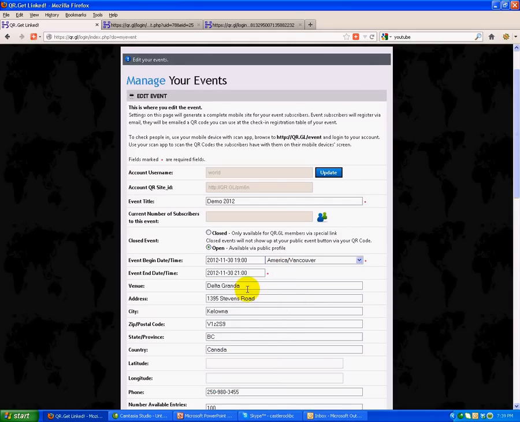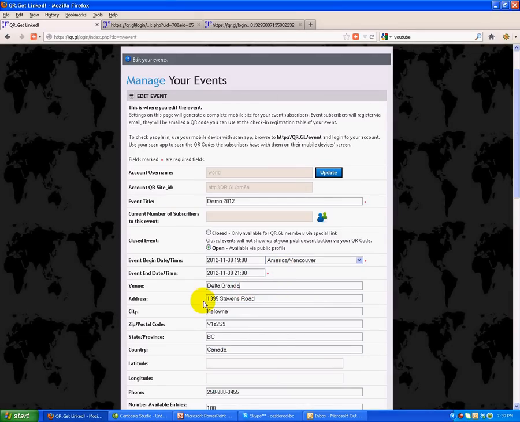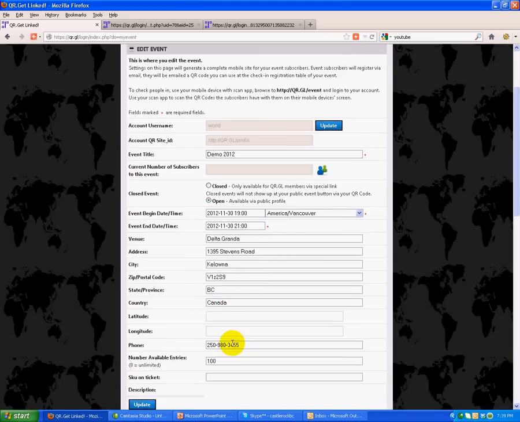Okay, type in your venue. The address is very critical that it's correct. The country and province, or state, is important. And once you've updated this, it will actually have a map here, and Google Map will create the latitude and longitude.